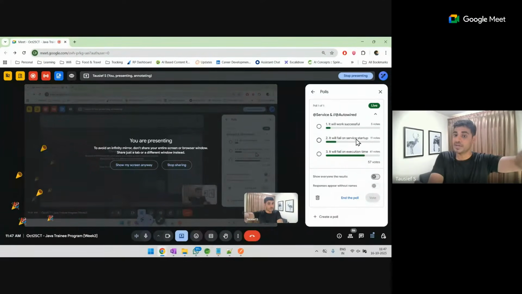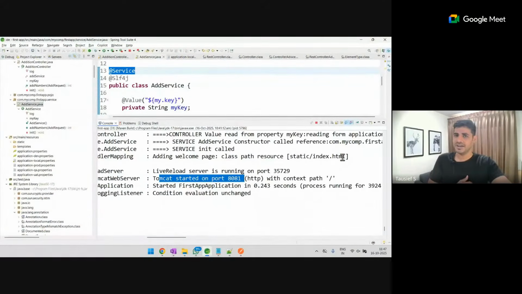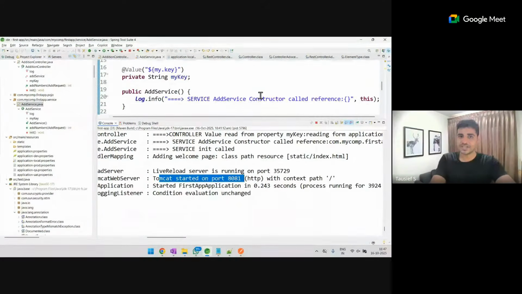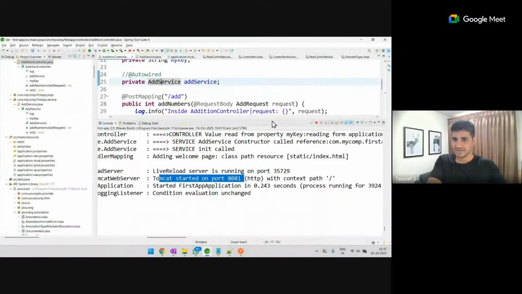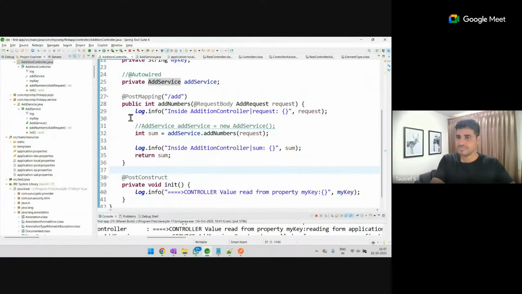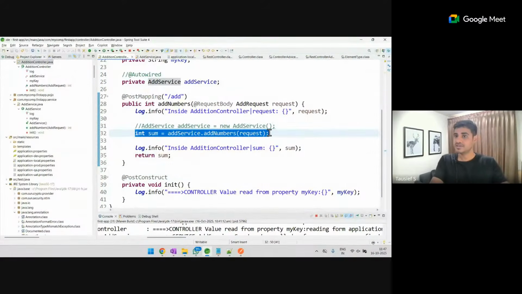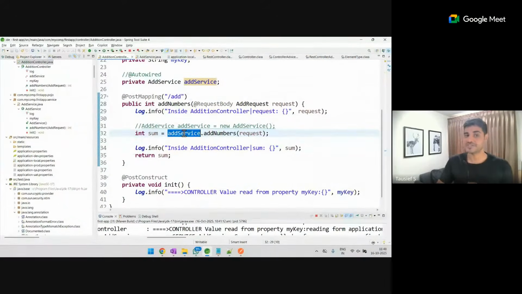It will either work successfully or go into the third category. Majority have gone for the third category. Let's go further. What exactly is going to happen? Think about it from a developer perspective. When you go to Postman and call this method, it will come to line number 32. Developer mindset says you need to ask yourself the question: what will be the reference of this add service? What object will be there in add service?